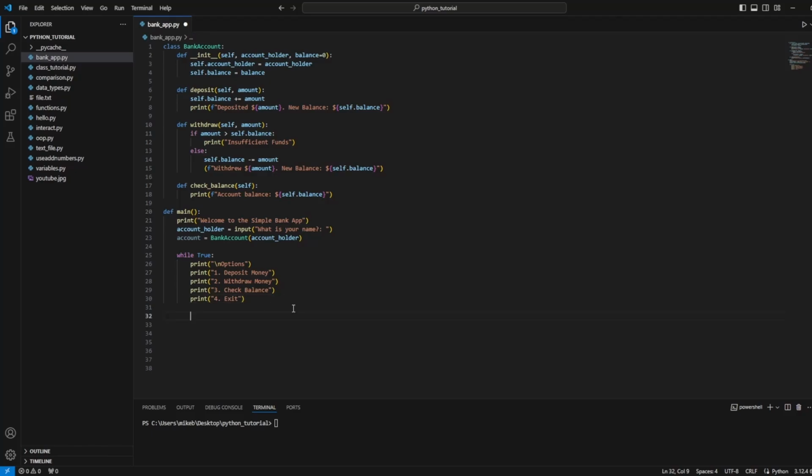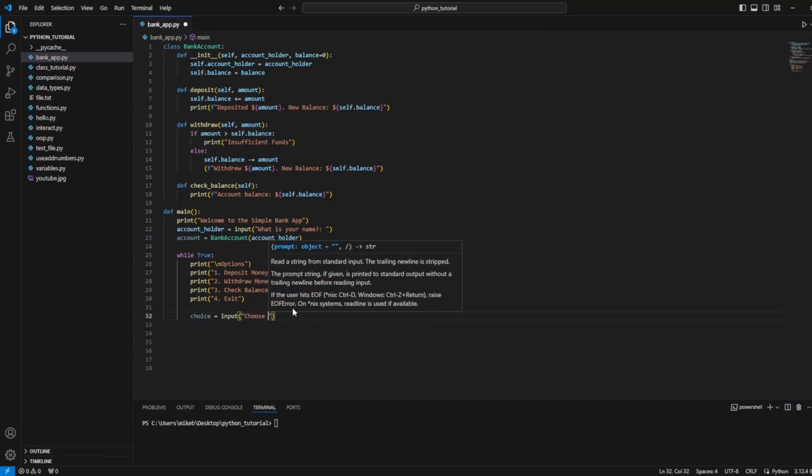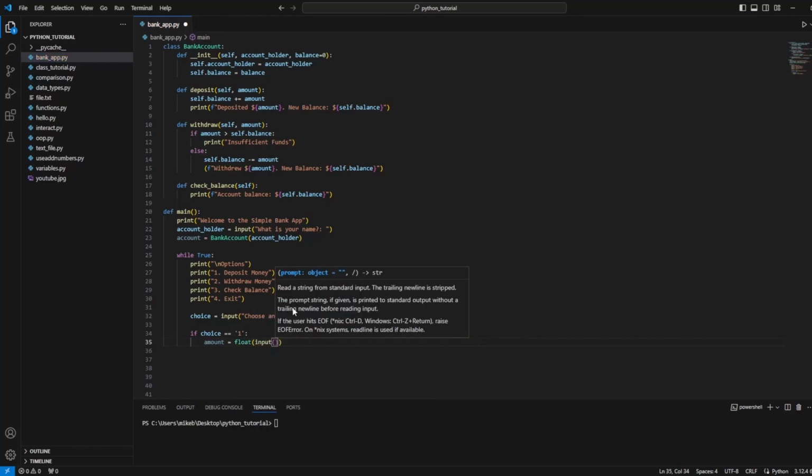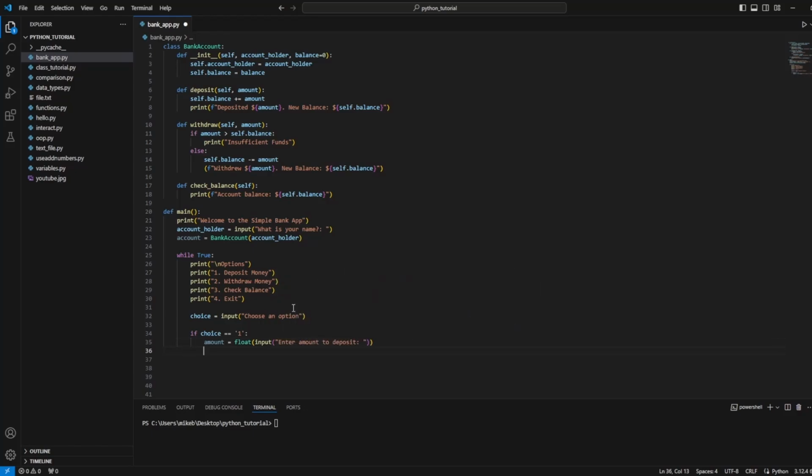Now create the variable choice. Make sure it's inside the while loop, and make that a user's input as well. Choose an option. If their choice is 1, the deposit money method will be called, and the user will be asked how much money they would like to deposit. So put the variable amount to equal, we're going to do a float, but you could do ints as well. Float, make this a user's input also. Enter amount to deposit, and then use the deposit method on our account. account.deposit, pass in amount.